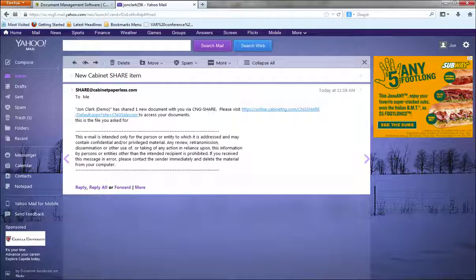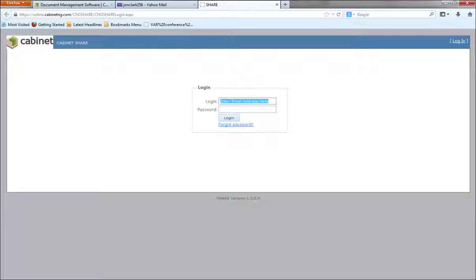We'll show you at the end of this training how you can set these messages up to be however you like. But I can click on that link, and it's going to ask me to put in a username and password. Now, in this case, this person has used Share before. So when they first get the first document that's shared with them, they will get a message to go in and set up their username and password. But in this case, I've already done that, so I just go ahead and put in my username and password, and it's going to take me to the portal.